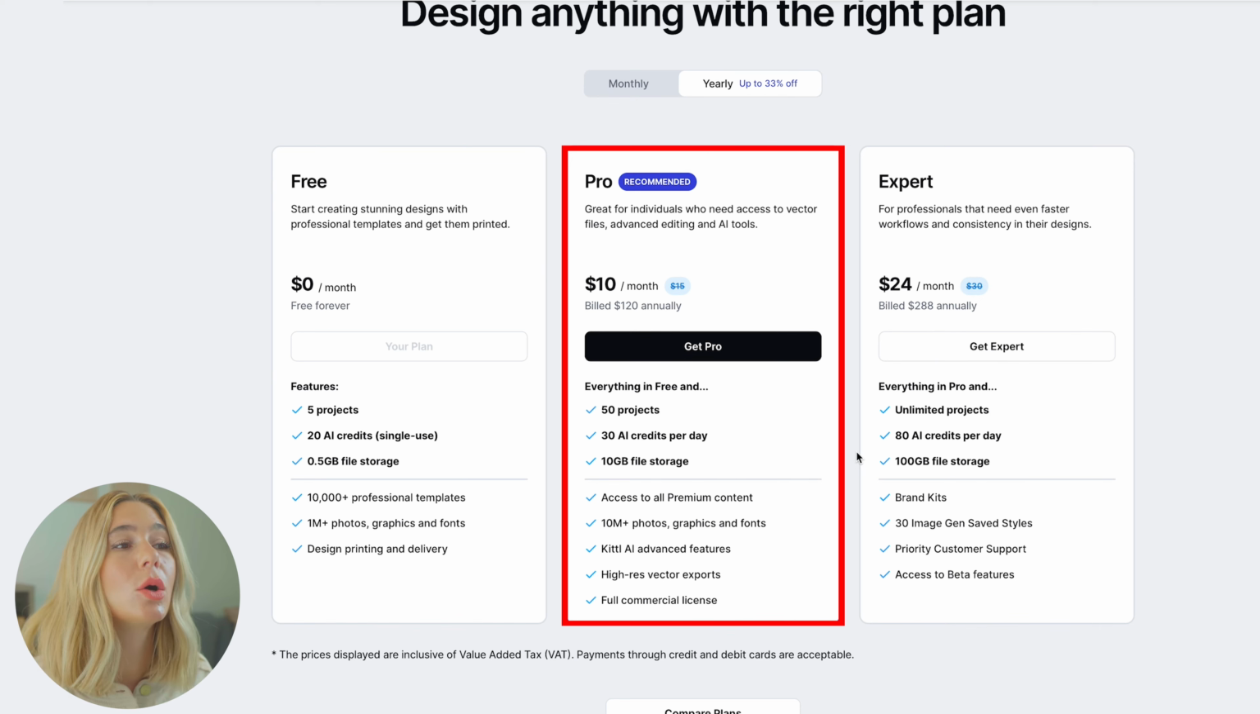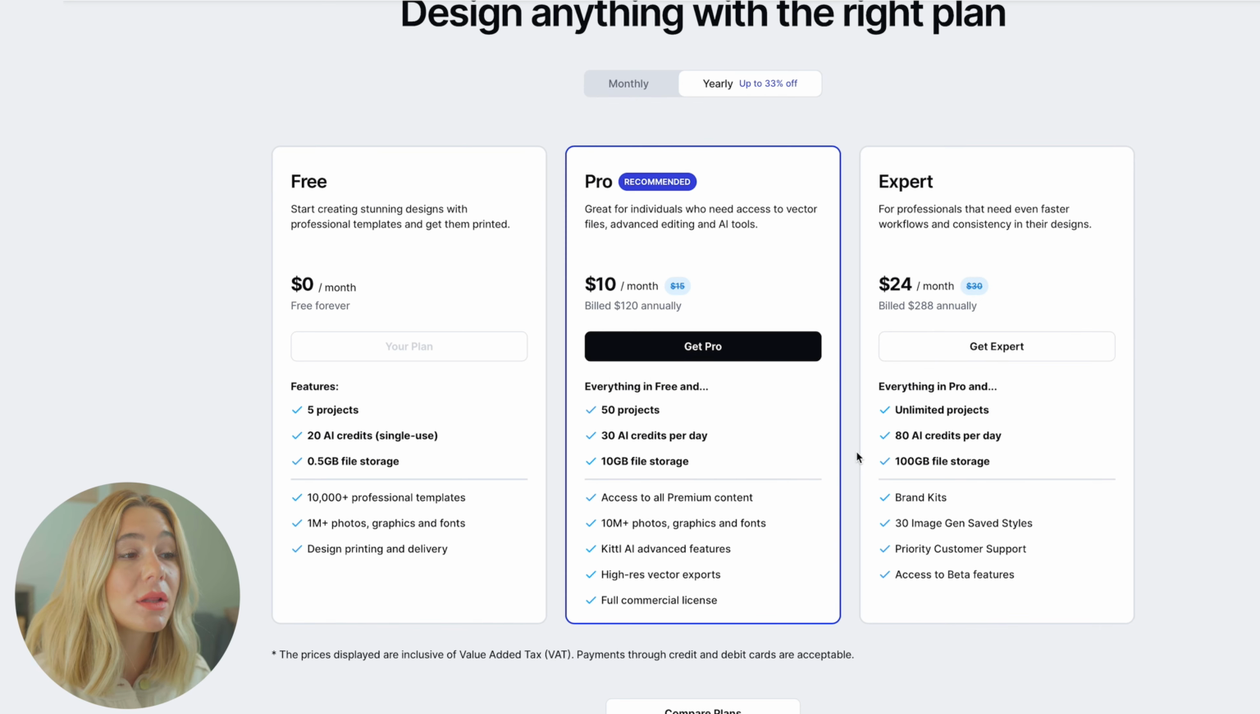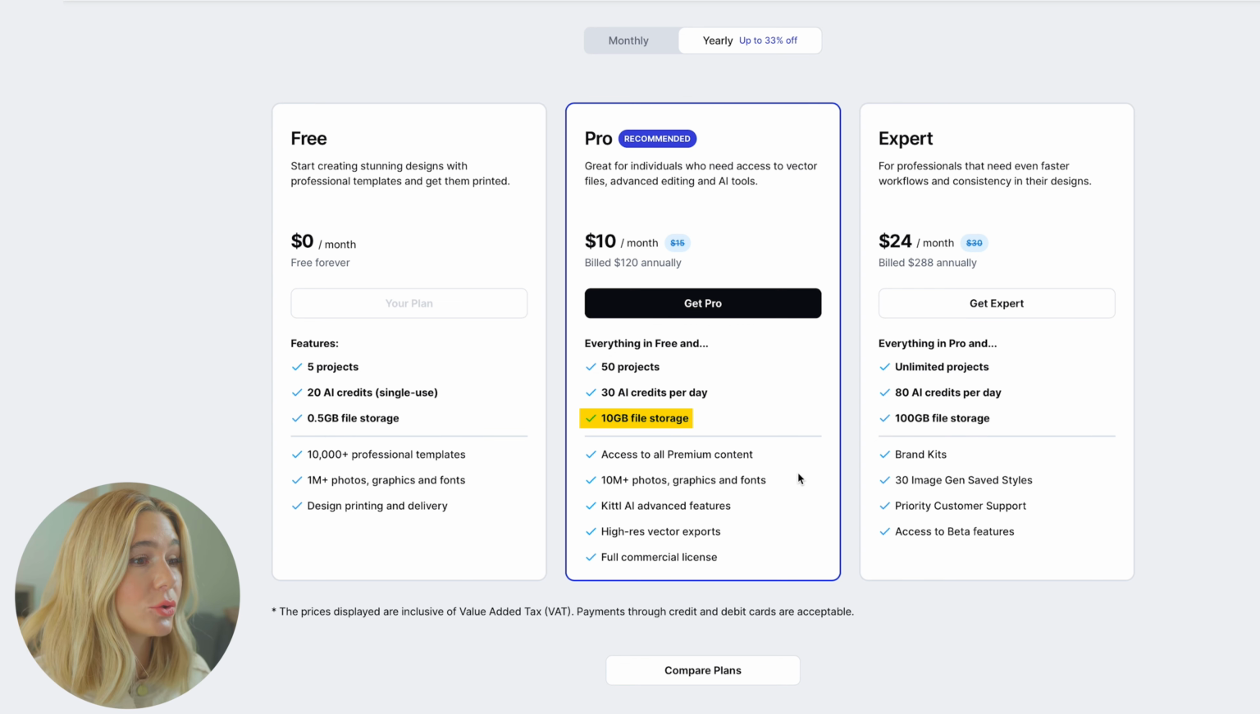With the pro plan, you'll get everything in the free plan plus 50 projects, 30 AI credits per day, and 10 gigabytes of file storage, as well as access to all premium content, 10 million plus photos, graphics, and fonts, AI advanced features, high-risk vector exports, and full commercial license.